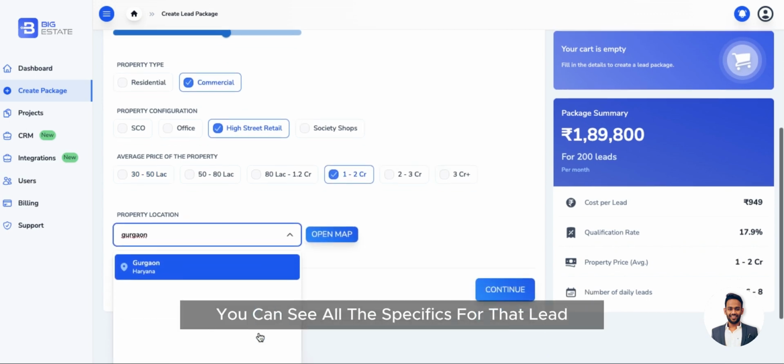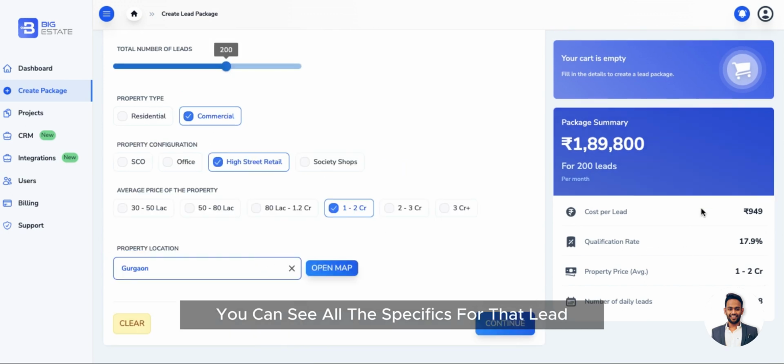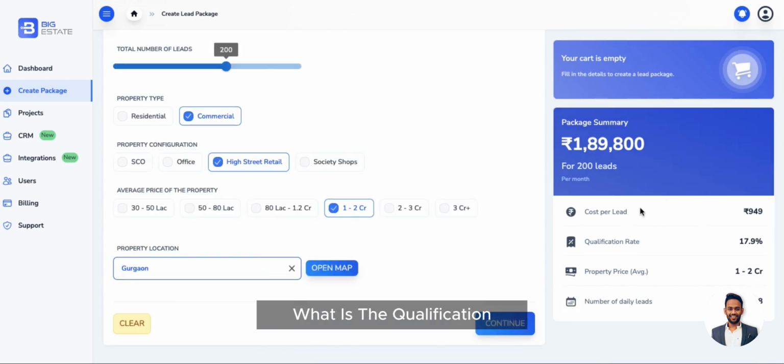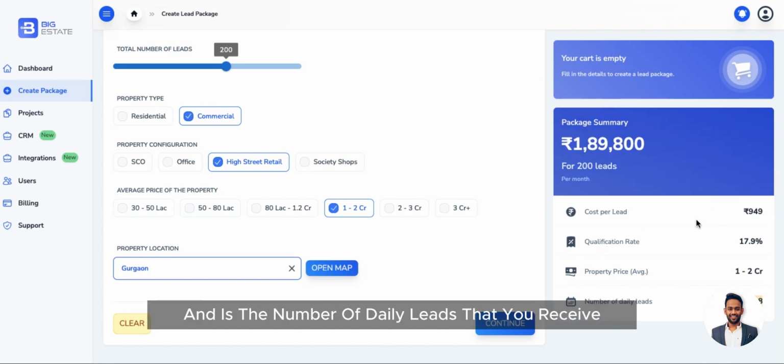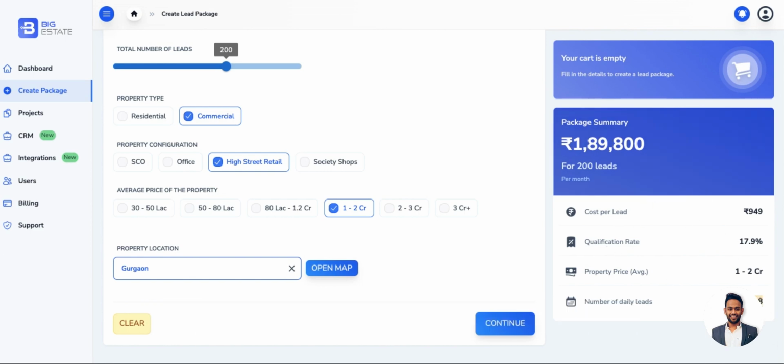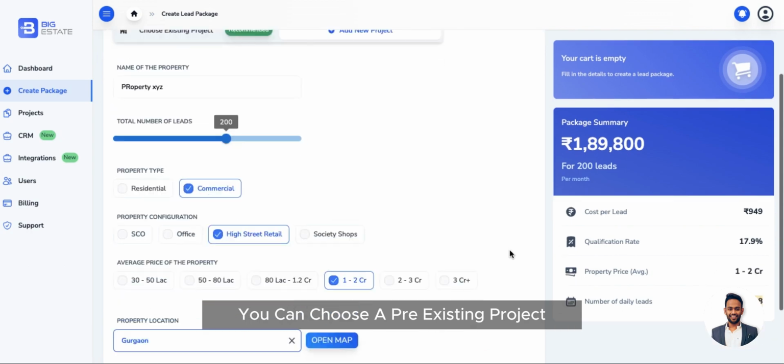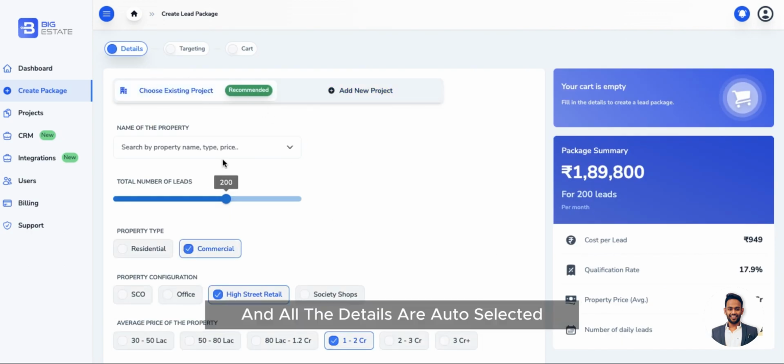On the right hand side, you can see all the specifics for that lead. What is your cost per lead? What is the qualification, which is a very important parameter? You can look at the property ticket size and the daily leads that you'll receive. So within a month, you'll get 200 leads, and this is the number of daily leads that you'll receive. Or you can, like I said, choose a pre-existing project and all the details are auto-selected.